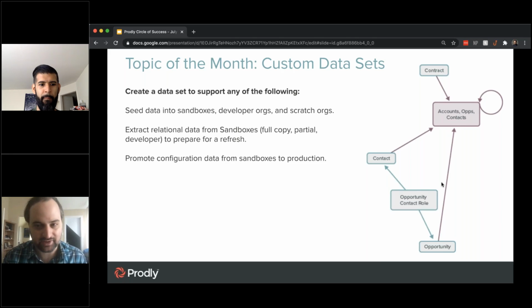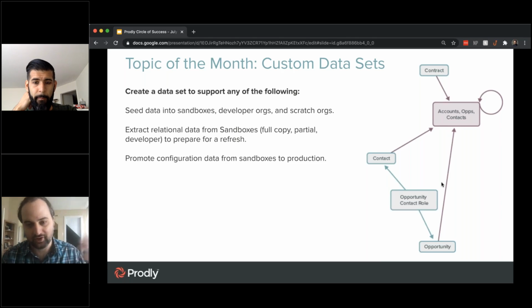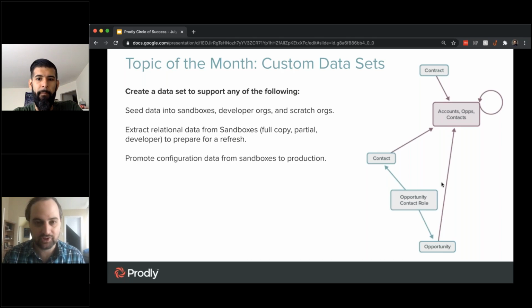So if you're getting some type of one-off request from a developer or an admin saying they need some data for testing, or if you're working with managed packages like Field Service Lightning or CPQ and you need to do a big update to what is essentially the configuration of your experience and how that product works, you can promote to production or send that to a sandbox or scratch org to start some type of development work that you need to do.